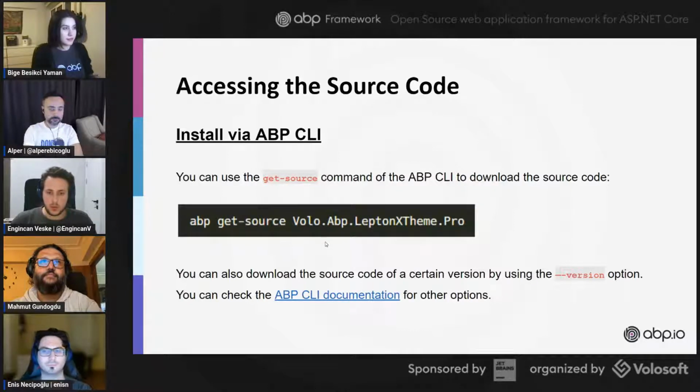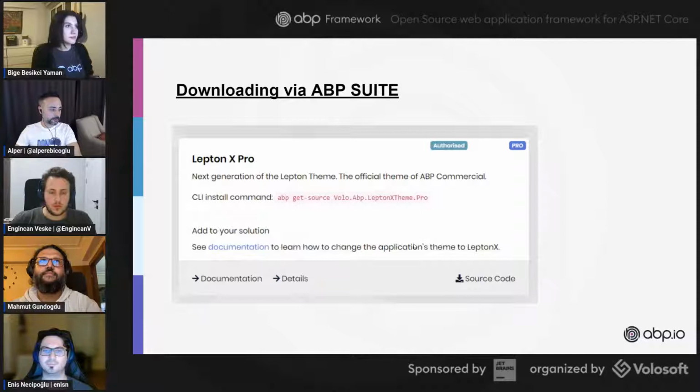Volo.Abp.LeptonX.Pro. Also, we can use some other options like version or output folder. And for the second option, we can run the ABP Suite, open the modules page, and scroll down a little bit to the LeptonX Pro section. And then we can simply click the download source code button of the LeptonX Pro theme.